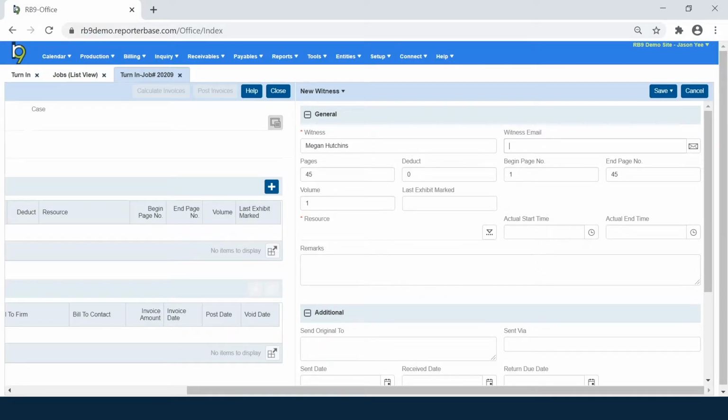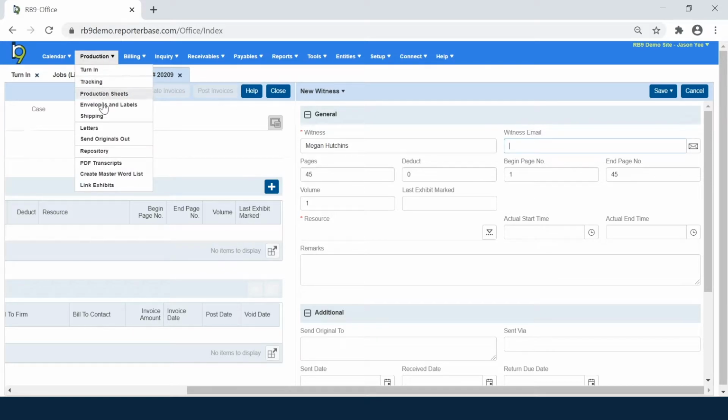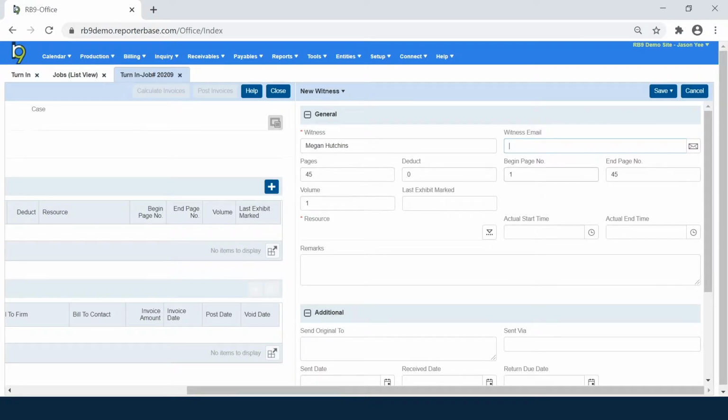Why did we add that? Well, the reason why we added that is because if you guys produce letters under the production menu, those letters can now be emailed directly from RB9. In the previous version, in RB8, you could only produce the letters, but you couldn't send them directly from the system. You had to basically export them as a PDF or print them as a PDF, and then fire up an email, and then you could send them out, right? So it's a lot better like that if you actually use those letters in RB9.